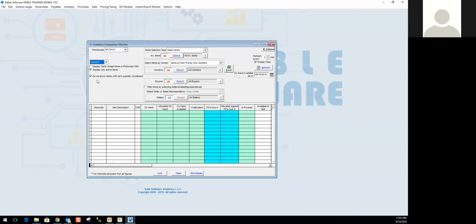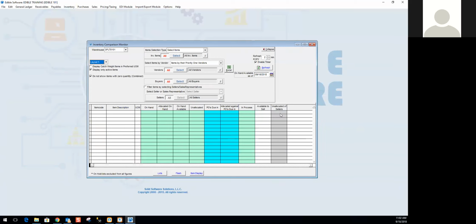And then the last one, layout 5, is the most popular. What it allows you to do is it doesn't compare between warehouses, so you are going to select an individual or all warehouses. But again, you do have the ability to select your items, select by priority vendor, select by buyer or by seller. You can display this one.